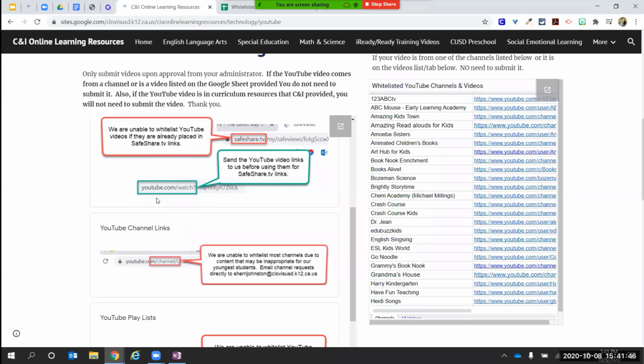Delane, in this case, it's fine because it goes to the same video, no matter how I whitelist it. So it's fine if they just get that short one. Sometimes though, when you push it out to students, that short one doesn't work. And if the short one doesn't work, then push out the long one.